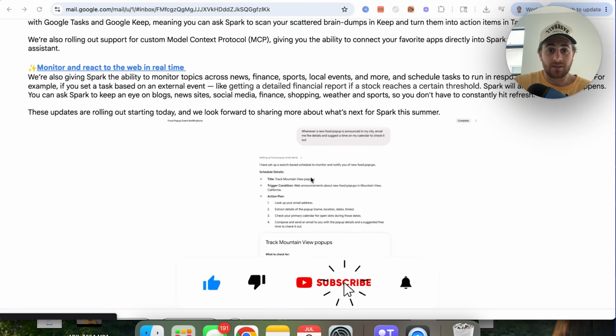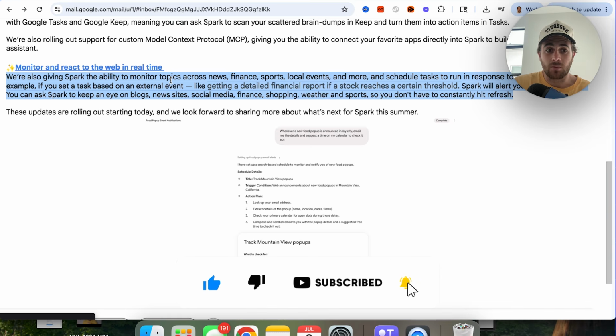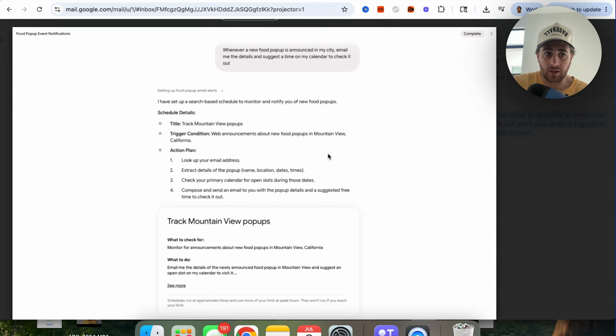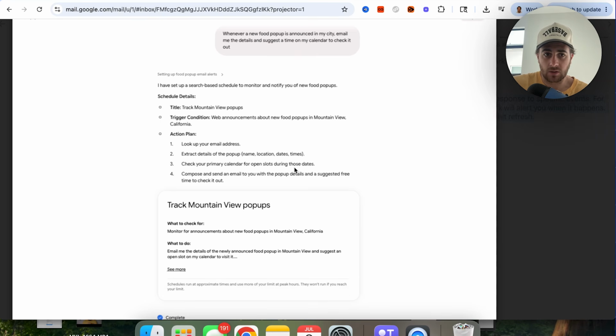Now, the next Gemini update that we need to talk about is you can now get it to monitor and react to the web in real time. So we can see right here, we're also giving Spark the ability to monitor topics across news, finance, sports, local events, and more, and then schedule tasks and actually run in response to specific events. For example, we could come over here and say something like this: whenever a food pop-up is announced in my city, email me the details and suggest time on my calendar in order to actually check it out.